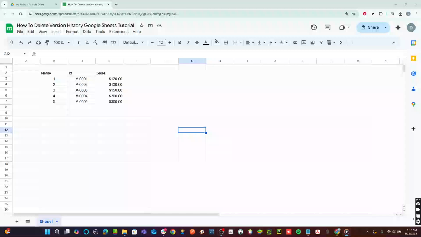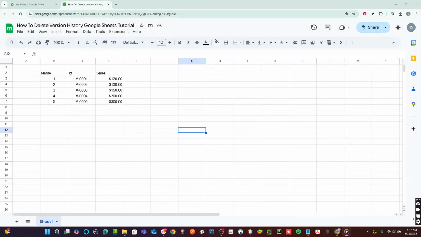In today's video, I'm going to teach you how to delete version history in Google Sheets. If you've ever found yourself overwhelmed by multiple saved versions of a document, or you just want to clear out old revisions, this tutorial is here to help. Let's get started with the step-by-step guide on how to do just that.